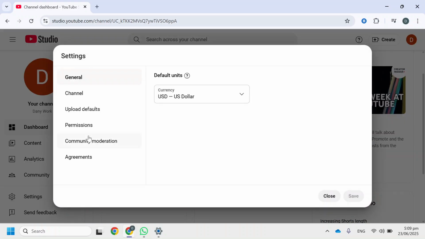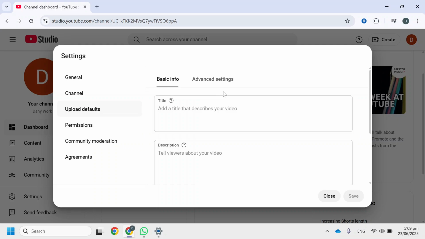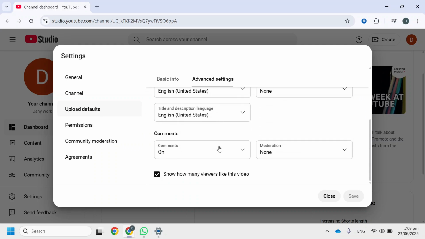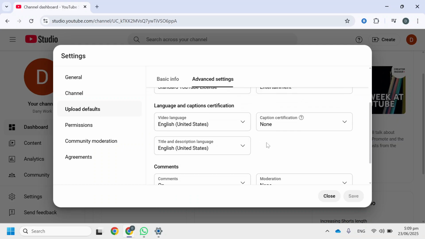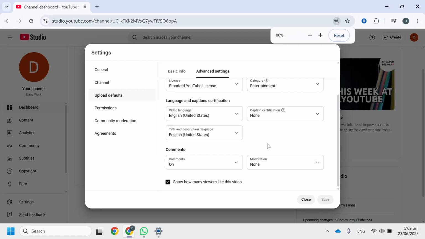After that, go to Upload Defaults, then tap on Advanced Settings. Once you're here, scroll down and you'll see Automatic Dubbing. Then you can allow automatic dubbing by enabling the toggle.